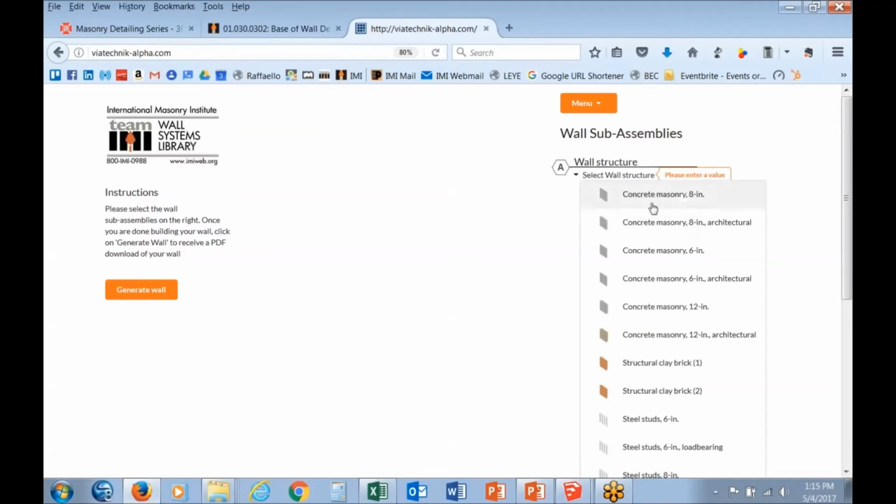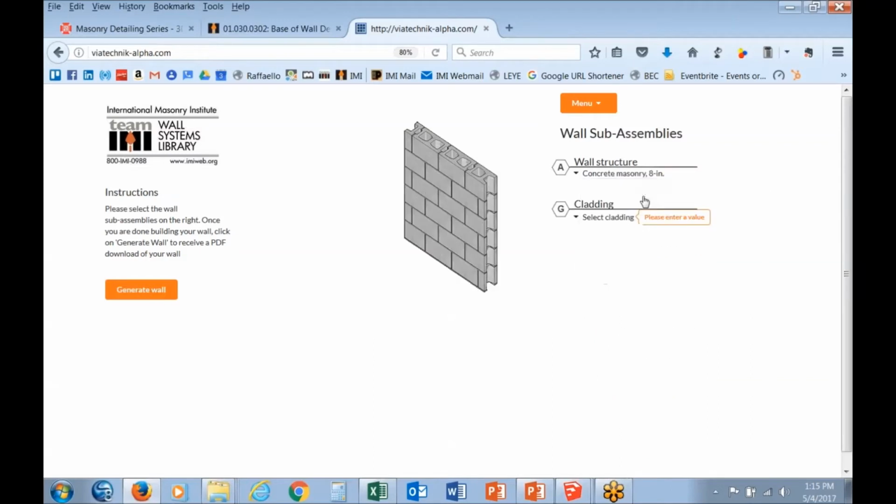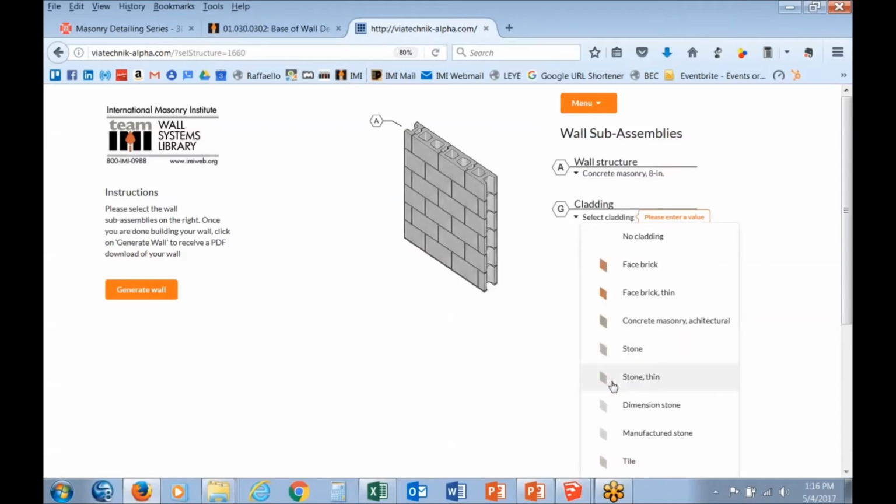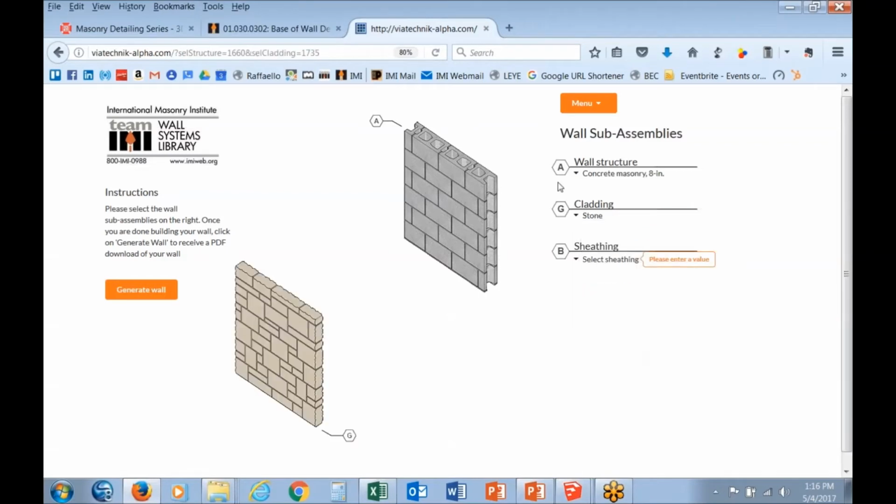We just click on the little down arrow, and I'm going to build three walls. We'll do an anchored veneer, we'll do an adhered veneer, and we'll do a single wipe. So let's just pick for the wall structure, concrete masonry 8 inches. So I'll click on that. I know I want to build a stone wall. Okay, so we'll click on stone. That's the cladding, and now let's go to the items in between.